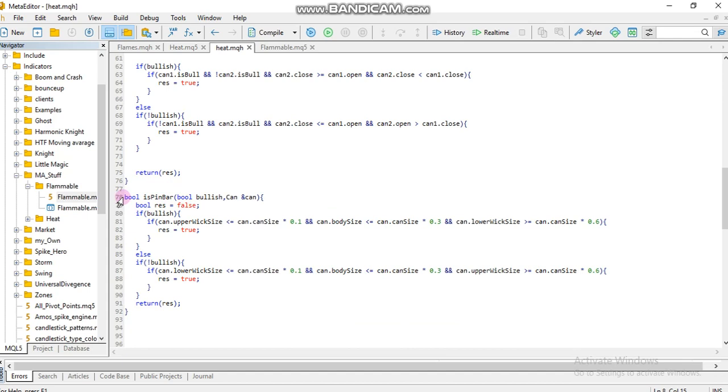So for starters, I'm going to start with the pin bar. Some call it a hammer or an infinite hammer, but I'm just going to call it a pin bar in this case. The parameters are: we need to know if you are looking for a bullish pin bar or not. If you set this to true, it means that we're looking for a bullish pin bar. If it's false, then you're looking for a bearish pin bar.